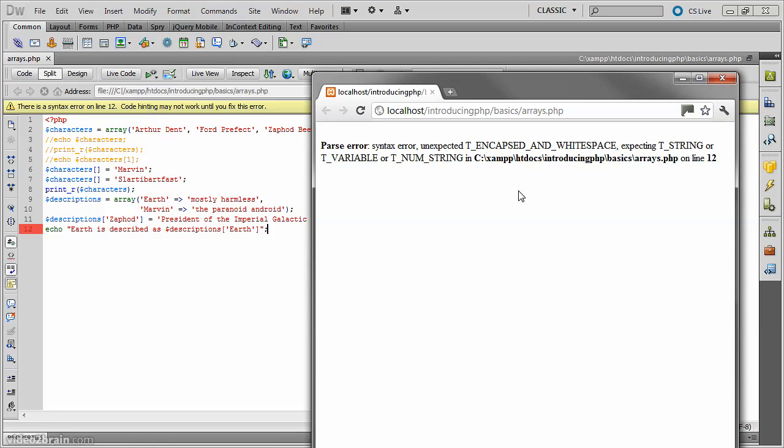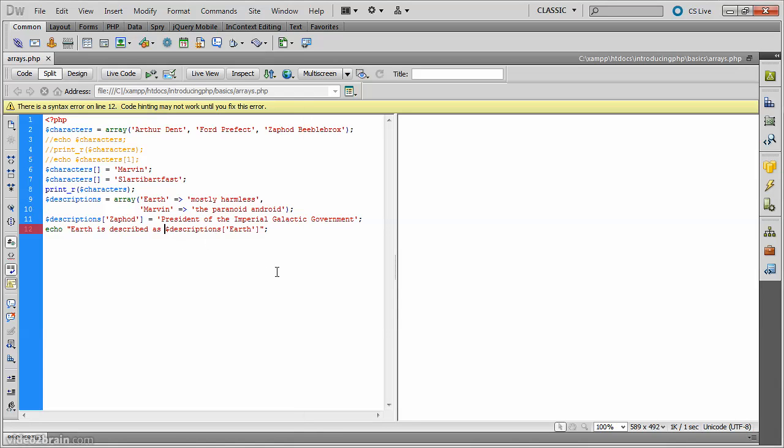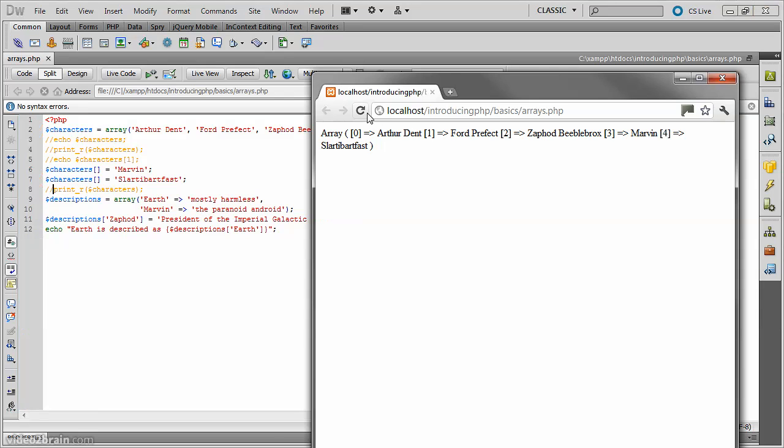Well, the simple answer is that you wrap the associative array element in a pair of curly braces. As soon as I do that, the syntax error goes away. And let's just comment out this print_r line here. Save and refresh the browser. And now we know that Earth is described as mostly harmless.